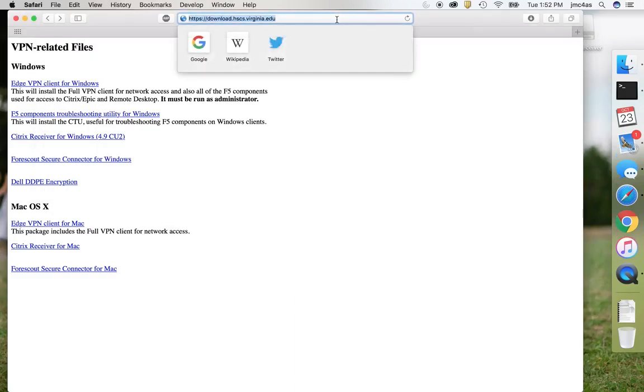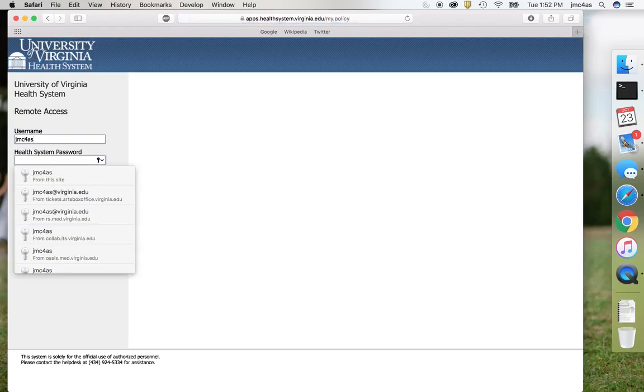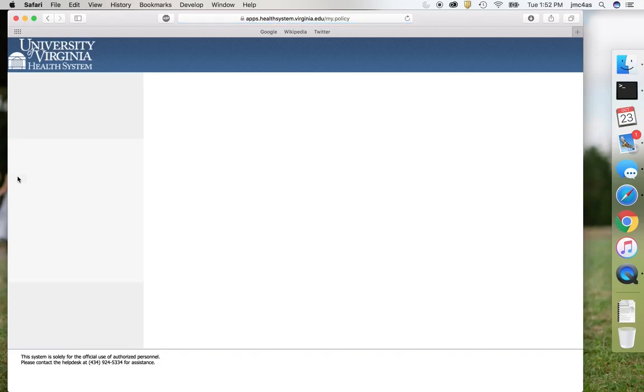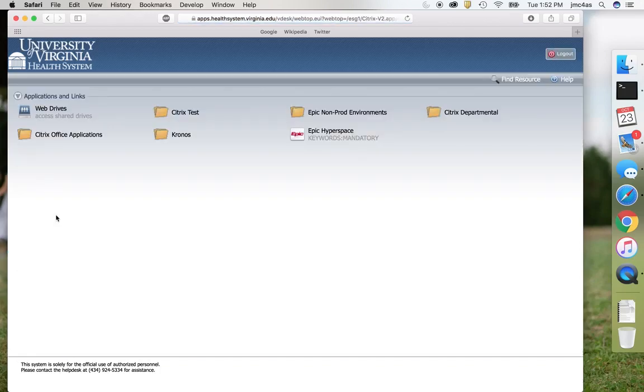So the next thing we're going to do is go to apps.healthsystem.virginia.edu. You're going to put in your username, your health system password, and then log on. You should be prompted for Duo. We're going to go ahead and send me a push.